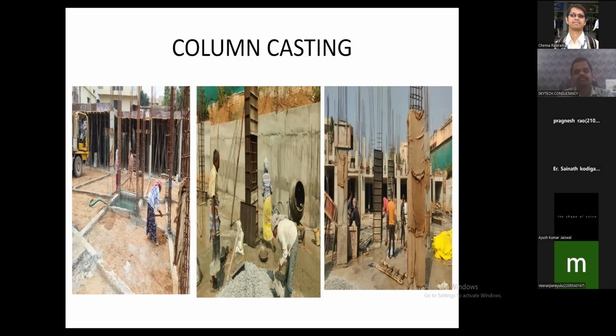For that purpose, the starter marking for the column has to be done. This shows that the column shuttering is done and people are laying the concrete. Likewise, the column is cast up to the roof level. In the third pic, you can observe that the column is completely cast. And at the time of laying the column, we need to check the plumb clearly so that the column is vertical enough.